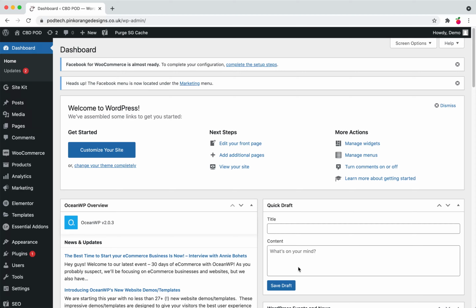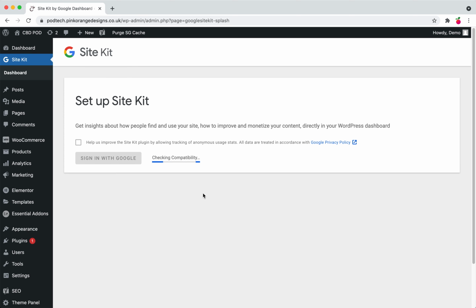In this episode, we're going to look at Google Sitekit. Google Sitekit is a plugin that can help you track the traffic from Google or social media such as Facebook and Instagram to your site. There's quite a few steps to set it up, but it's very straightforward. It's just click and follow.